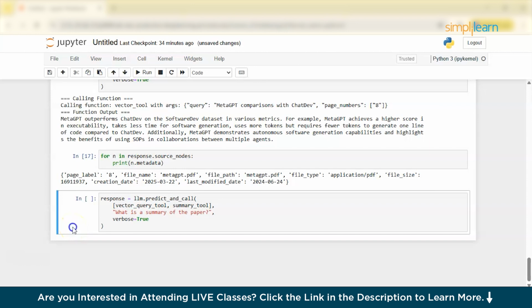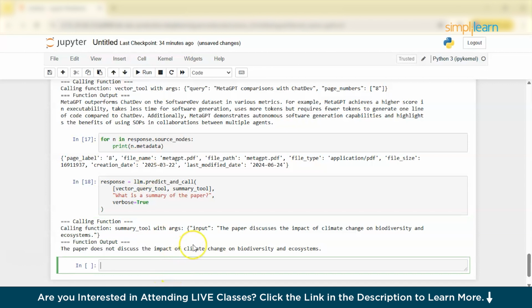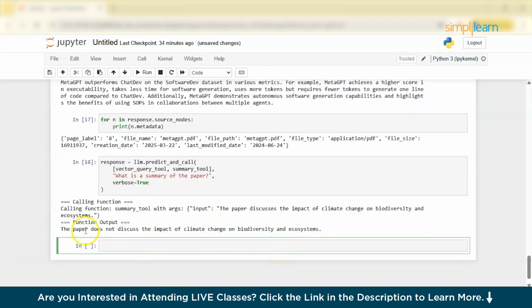Last but not the least, we'll ask something different: what is the summary of the paper? And I hope it gives the correct answer. The paper does not discuss the impact of climate change on biodiversity and ecosystems. So we can now see it has not been able to provide the summary of the paper. For now, we will help this out in the next lesson and find the correct answer to this. So let's move on.